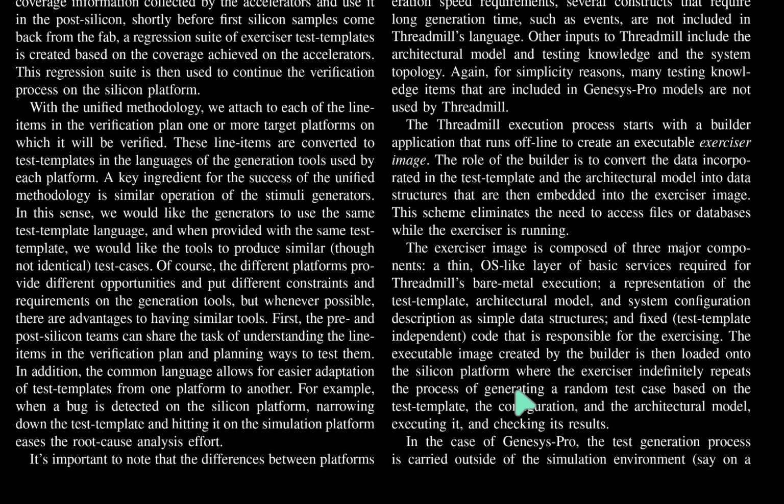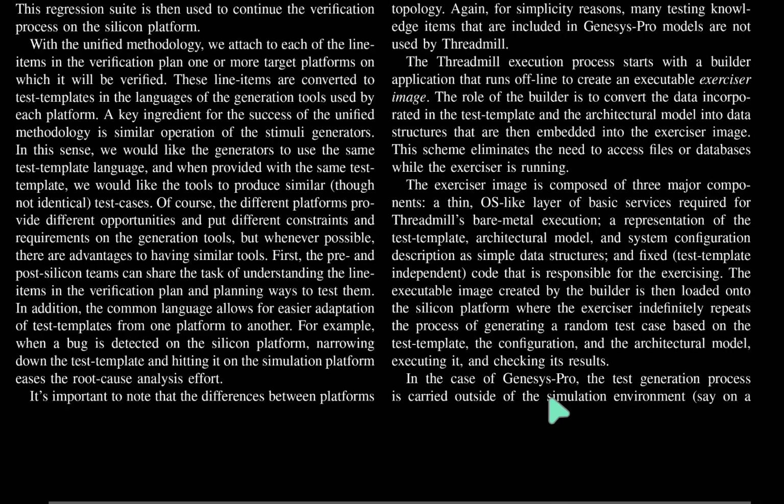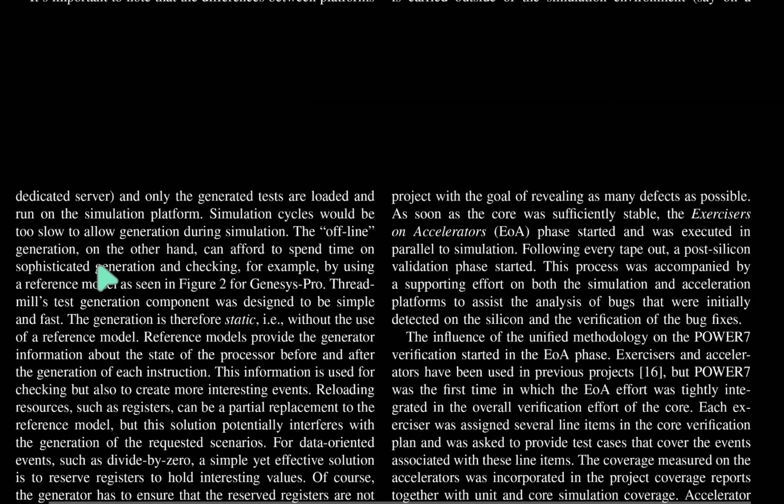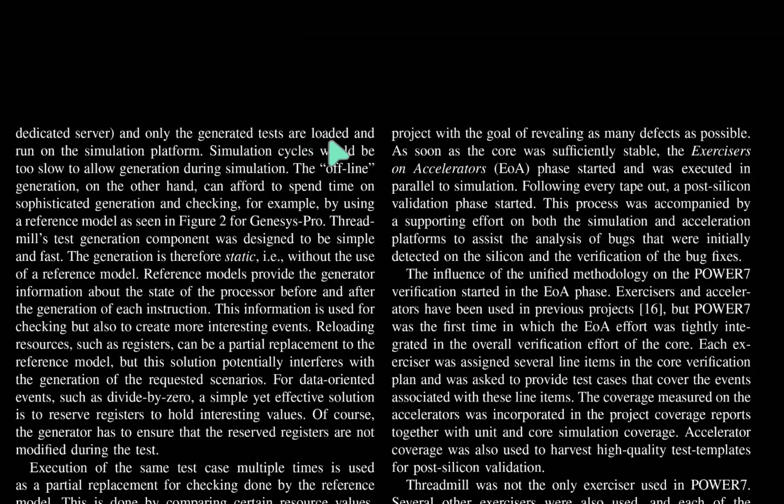repeats the process of generating a random test case based on the test template, the configuration and architectural model, executing it, and checking its result. In the case of Genesis Pro, the test generation process is carried out outside of the simulation environment, say on a dedicated server, and only the generated tests are loaded and run on the simulation platform. Simulation cycles would be too slow to allow generation during the simulation.